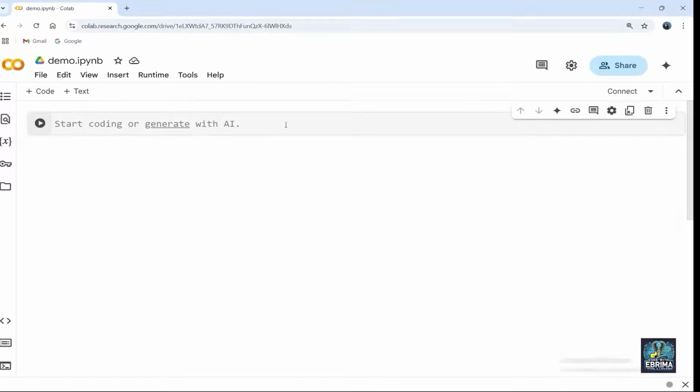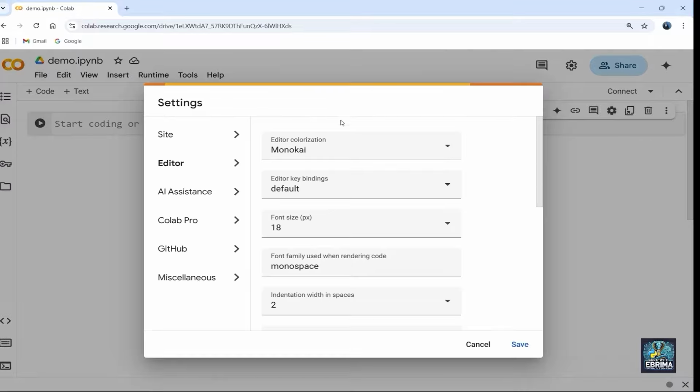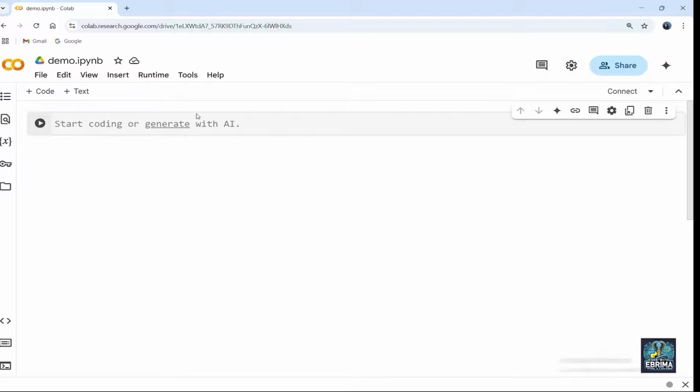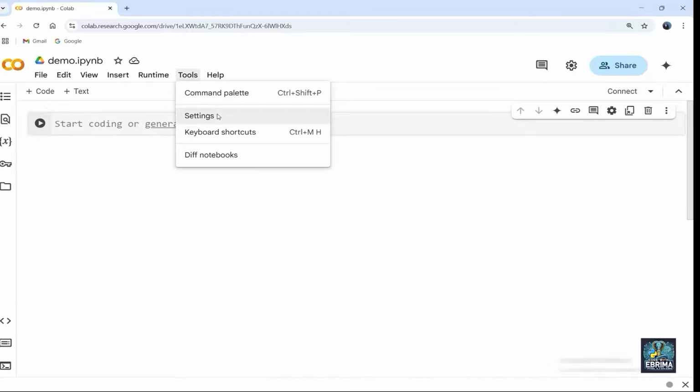Before we start coding, let's make sure our workspace is comfortable and personalized. So now we are going to personalize our workspace. There are two ways in which we can personalize it. One way is to come here. You can see the settings icon here. If you want, you can press it. This is one way. Another way is you can come to Tools and then Settings.